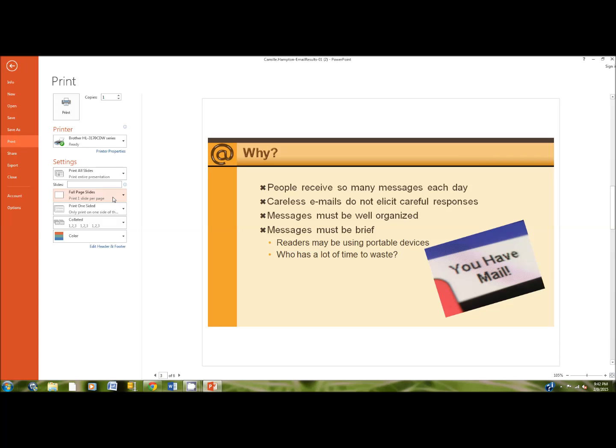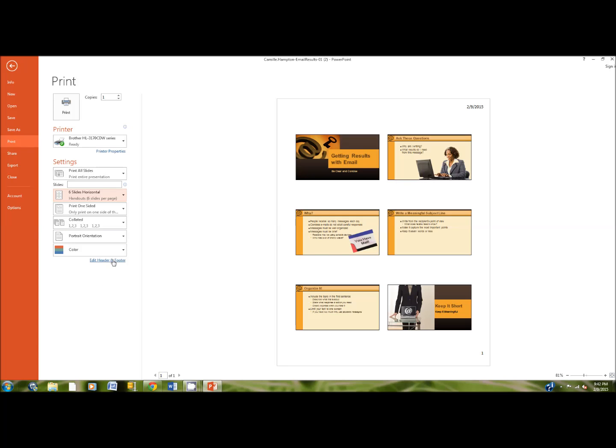We don't want 1 slide per page. So we're going to click and go down to 6 slides horizontal. So that basically means it goes from slide 1 to slide 2 to the right, and then down and right, down and right. We do want one-sided because we're not printing it for real. And then we want to change the color to grayscale, so you can kind of get an idea of what it looks like when you're printing and you need to make copies. I would always recommend using grayscale and not color, because on a Xerox machine it's really hard for the color to come out nicely in gray.